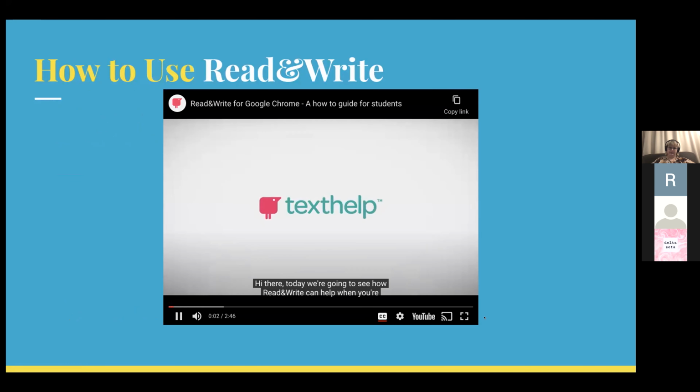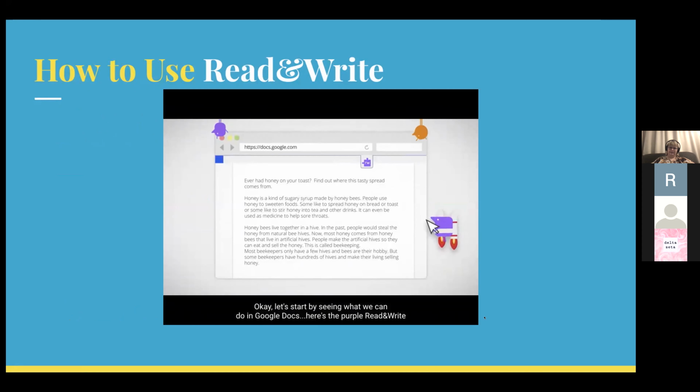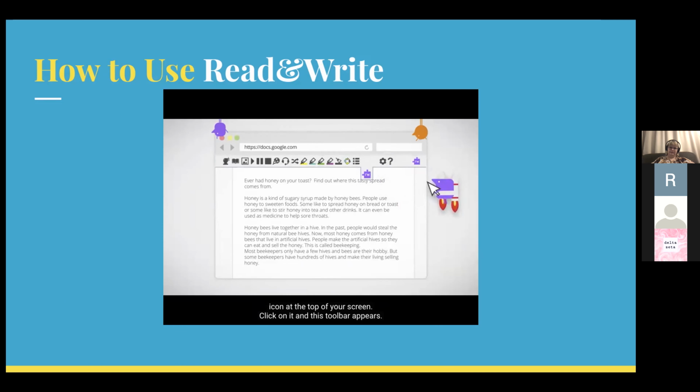Hi there. Today we're going to see how Read and Write can help when you're using Google Docs or just browsing the internet. Okay, let's start by seeing what we can do in Google Docs. Here's the purple Read and Write icon at the top of your screen. Click on it and this toolbar appears. First of all, let's read some text out loud. Put the cursor anywhere you want. Click play and it starts reading like this. Honey is a kind of sugary syrup. And you can stop at any time.